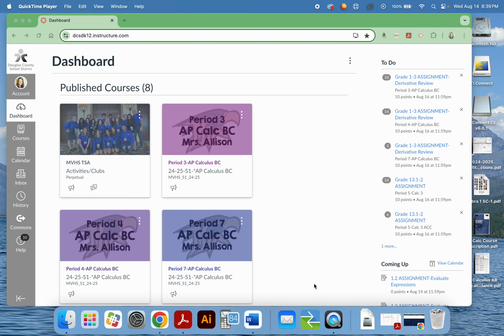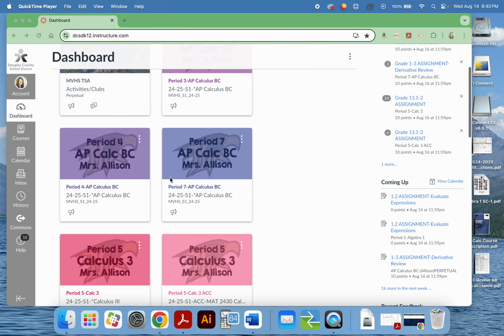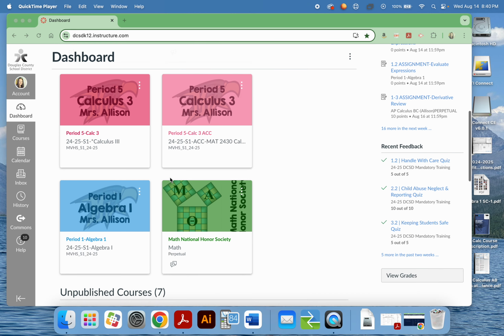I want to walk you through what your student can expect to see in my Canvas page. When they log into Canvas, they will get a screen that looks something like this. Each of these are called tiles. These represent all the classes or clubs that they're a part of. This is my dashboard, so it looks a little bit different than yours.